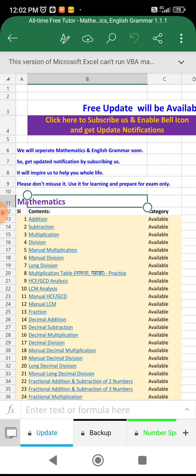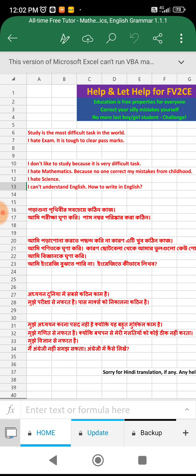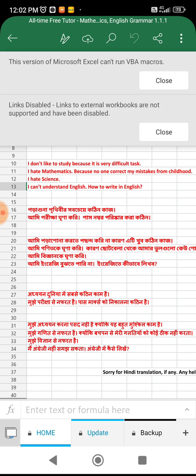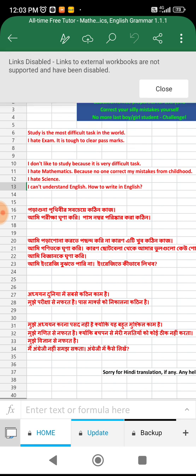At first, the home page. When you open it in Excel, you will see two warnings at the top. So just close them.